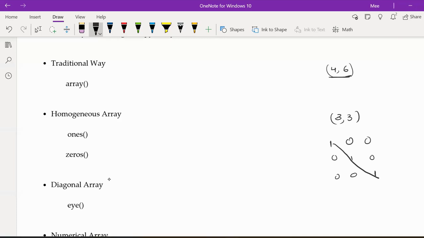Usually it is pretty effective with the square matrix. Square matrix means the number of rows and number of columns are same. This is very effective when you are dealing with the square matrix. Then only you will get the middle values as one. Before that and after that you will get all zeros.